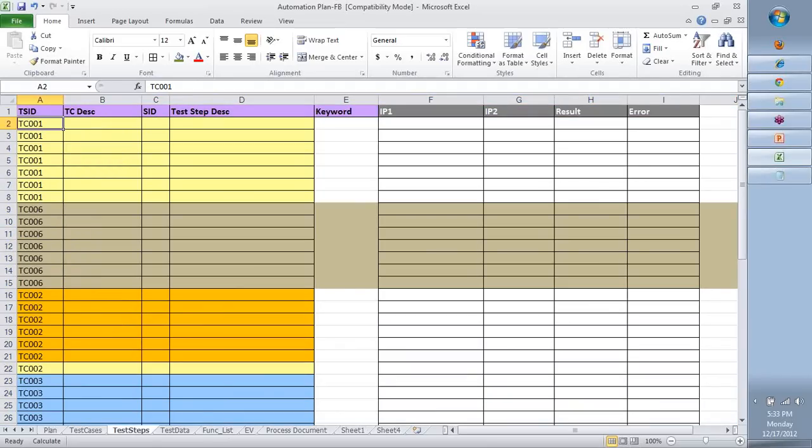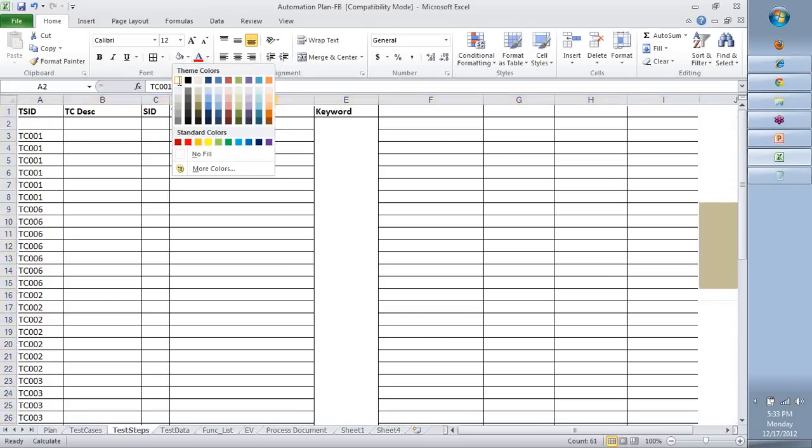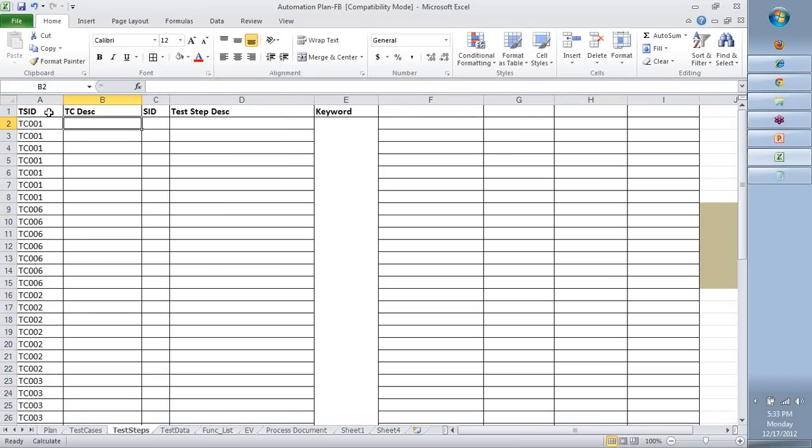Now here is a test step sheet. I know it's too colorful, I wouldn't prefer such high colors. Let me get a little more sober about it and put some details in here. The first thing is a test step ID, or whatever you want to put in here. For every step you can put a description and a keyword.